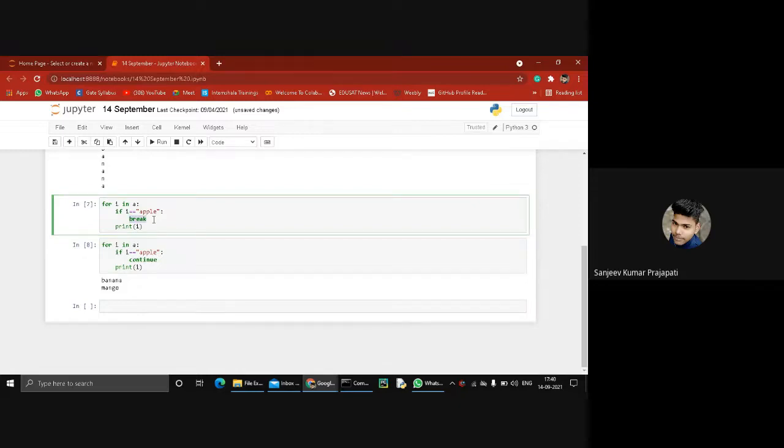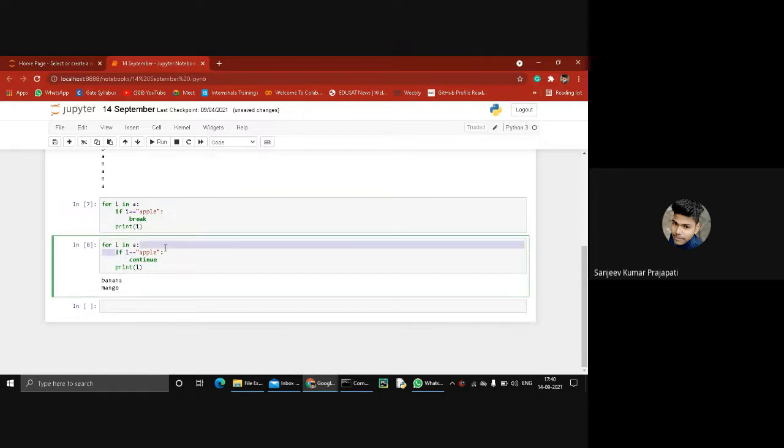It means the loop is terminated. When we use the break statement and the condition is true, the loop is terminated. But with continue, when the condition is true, the loop is not terminated. It only escapes the condition for I equal to apple. So this condition is true, then it returns continue. Continue means the apple part is skipped, then it again continues the loop. That's why it prints the banana and mango. So the continue and break statements are clear.